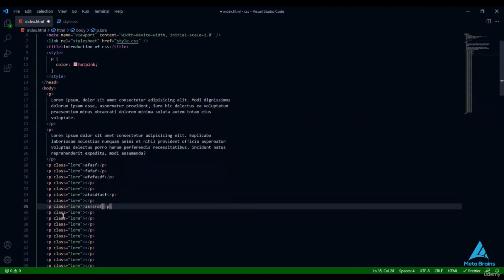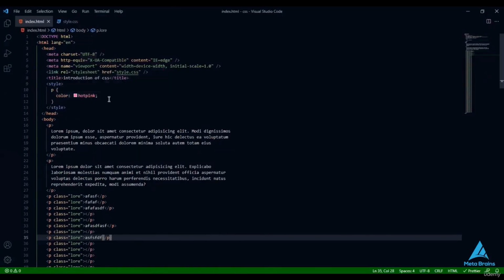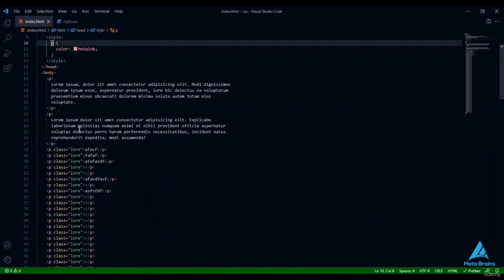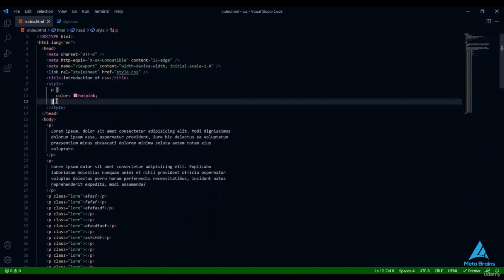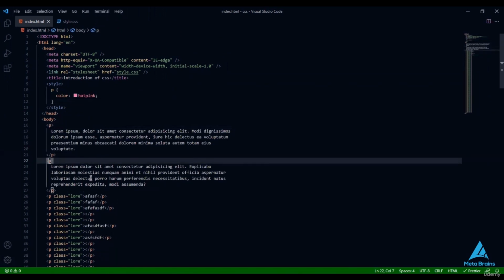I'll write some text in it and show you the results. So here you go. As you can see, the result is the same as previously because I used the simple selector. So whenever we use the simple selector, it will be applied on all P tags. So basically, if I use 100 P tags on my website, the same color will be applied to all of the tags.